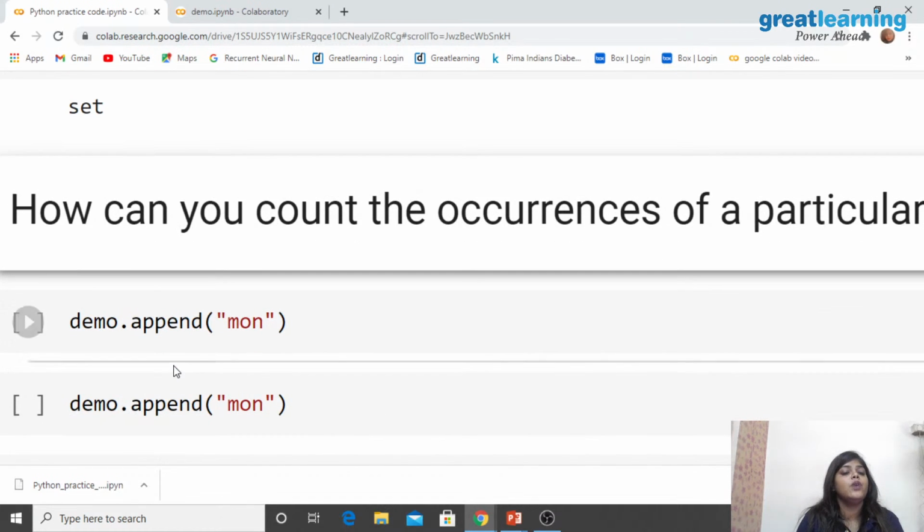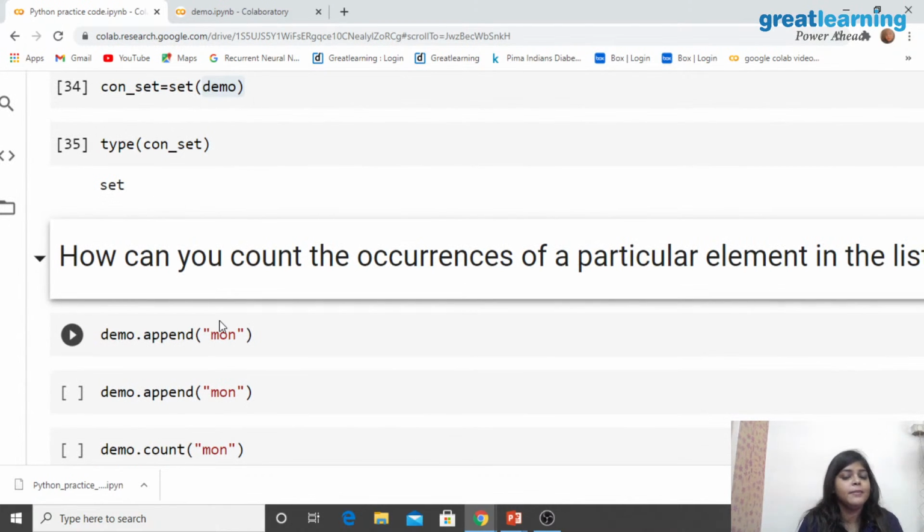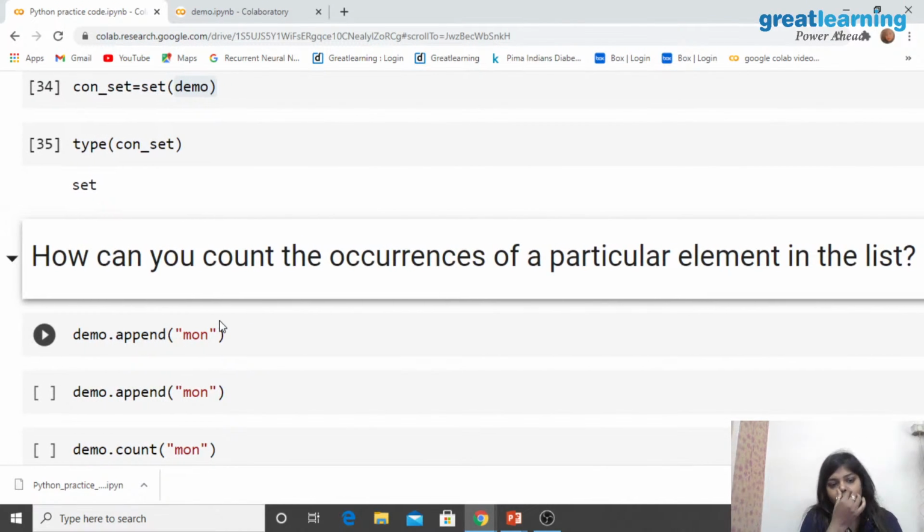Now we are going to do a slightly more difficult one, not too difficult, but still there is a question: how can you count the occurrence of a particular element in a list, right?